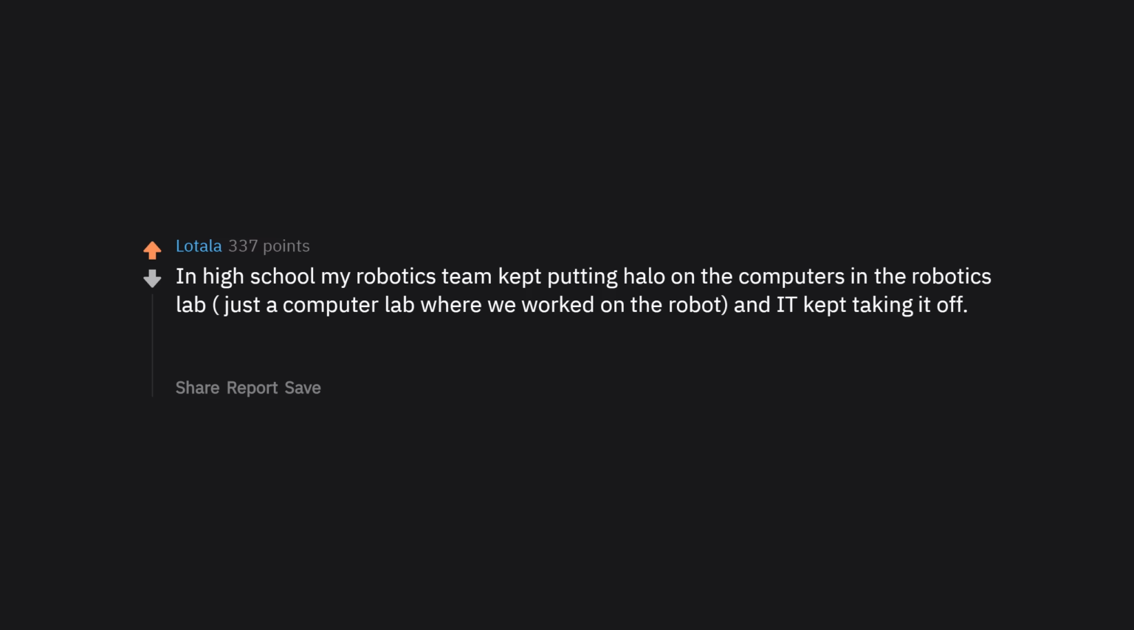In high school my robotics team kept putting Halo on the computers in the robotics lab, just a computer lab where we worked on the robot, and he kept taking it off. Eventually he made it so the system wouldn't allow you to open it.